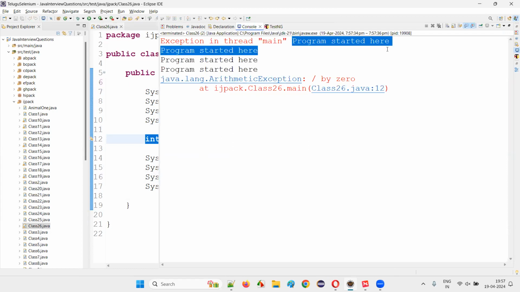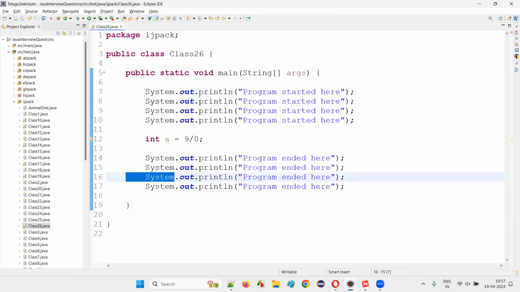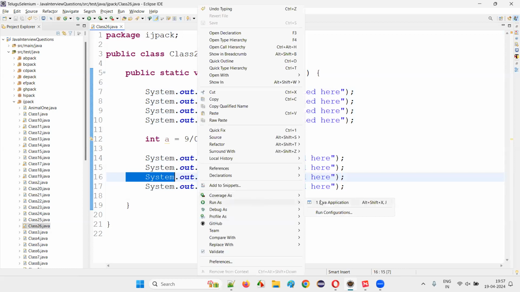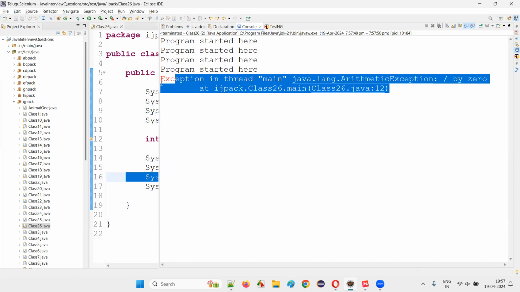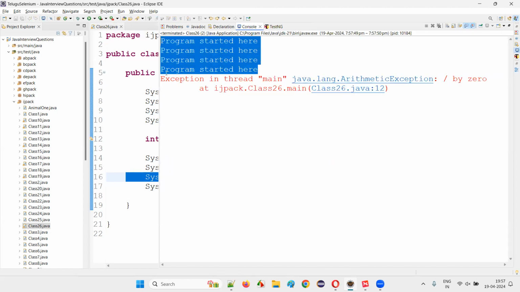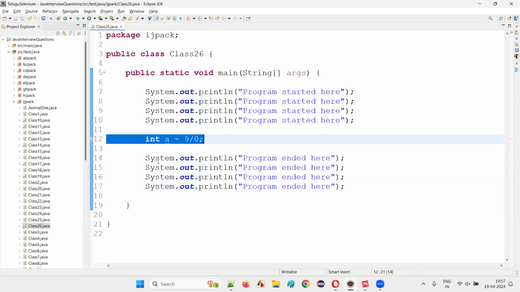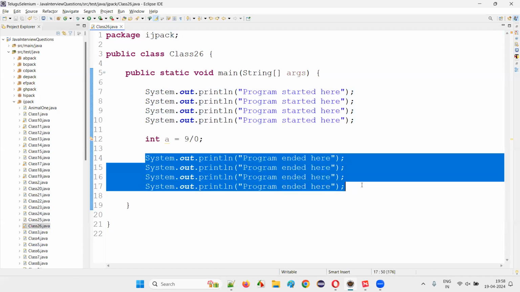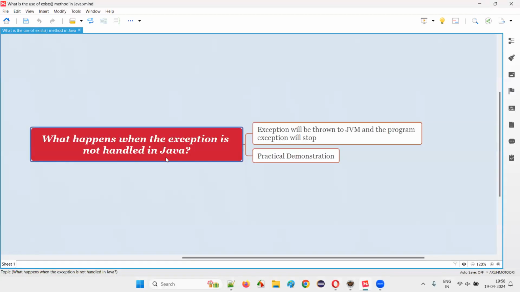Program started here, program started here, program started here, program started here, and we got the exception here. And after the exception, you see program ended here is not printed. The lines of code which come after the exception in the program, because they have not been handled here, are not printed. Only program started here got printed, and the exception occurred in line 12. After line 12, whatever lines of code are there, they didn't get executed. This is the answer for this question, guys. So what happens when the exception is not handled in Java?